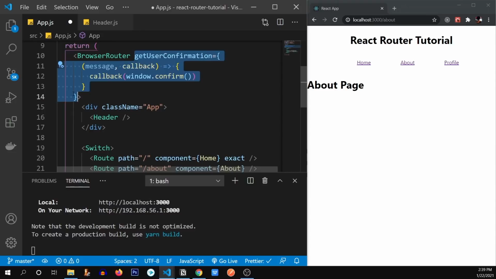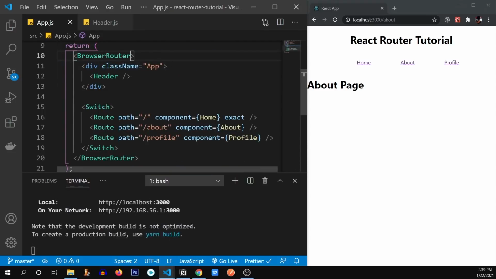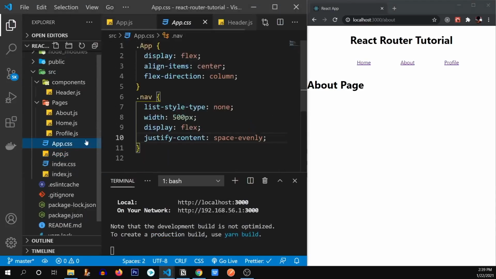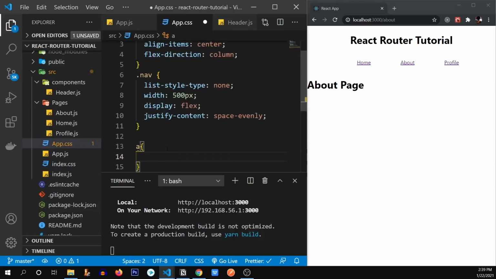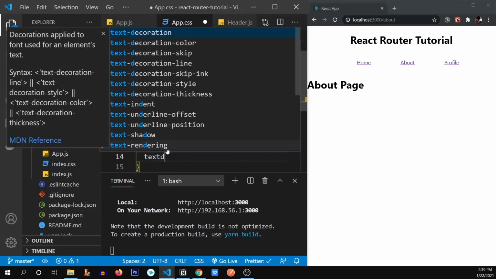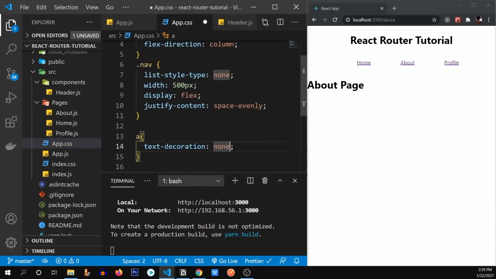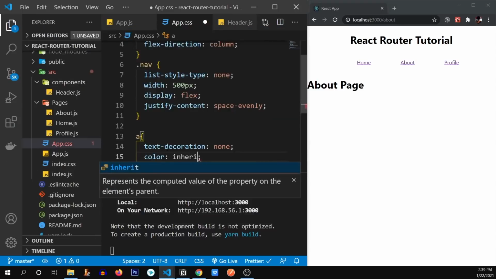So let's remove this. All right, let's move forward. First of all, what I want to do is let's remove these styles from the links. I don't want these styles, so I'm gonna go to app.css and let's remove the styles by typing a, removing text-decoration, and color will be inherited.